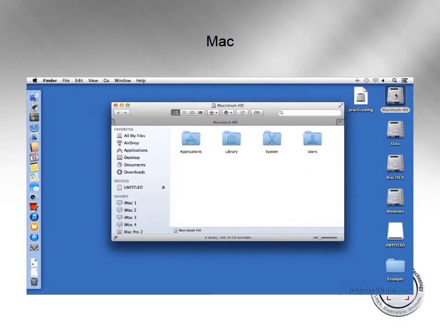Double-clicking on the Macintosh HD, we see Applications, Library, System, and Users. You may see more than this if your computer has been in use for a while and you've installed some things. If it's been around for a long time and upgraded, you might even see something like a developer folder. But these are the 4 standard ones that pretty much everybody should see.